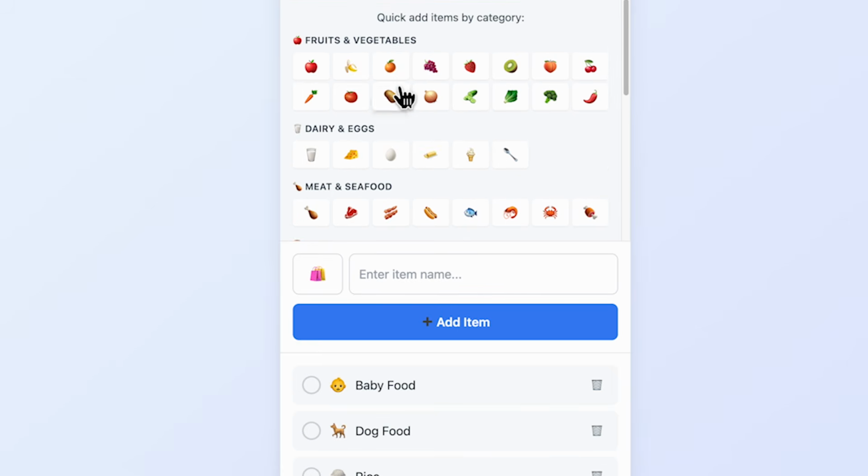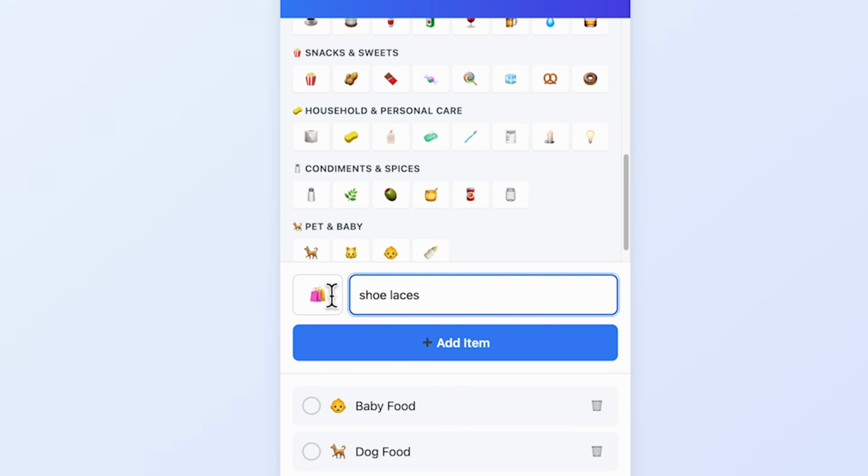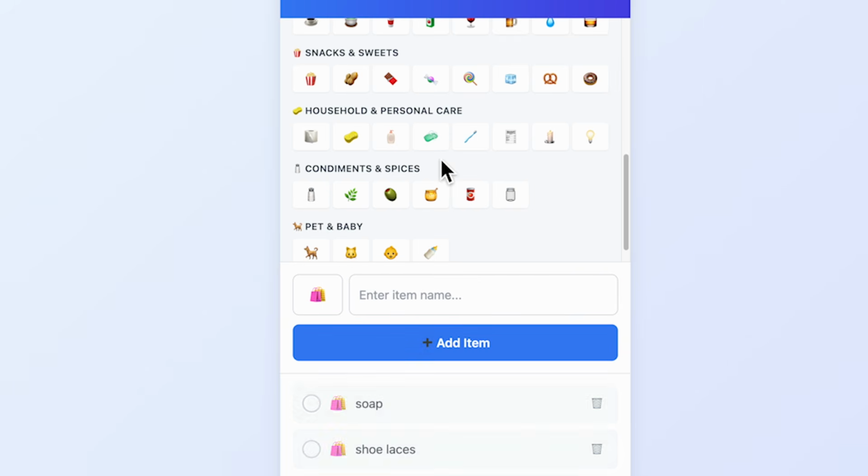And I don't like that there are so many emojis, because there are still some things, like if I want to buy, I don't know, shoelaces, for example, there's no emoji for that. So it will by default give me this shopping bag item right here. If I want to buy soap, though there is a soap emoji, it's still going to give me this shopping bag emoji right here.